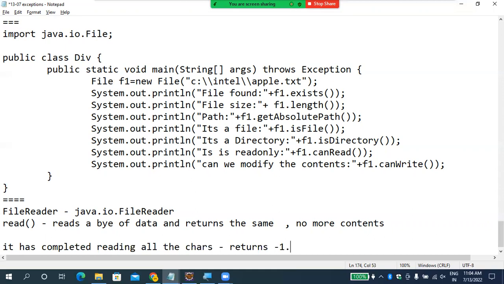We call it EOF, the end of file. At the end of the file, when you have completed reading the content of your file, it is going to return you -1. Now, I don't know how many characters are there. I want to keep on reading all the characters. At the end, it is going to give me -1.